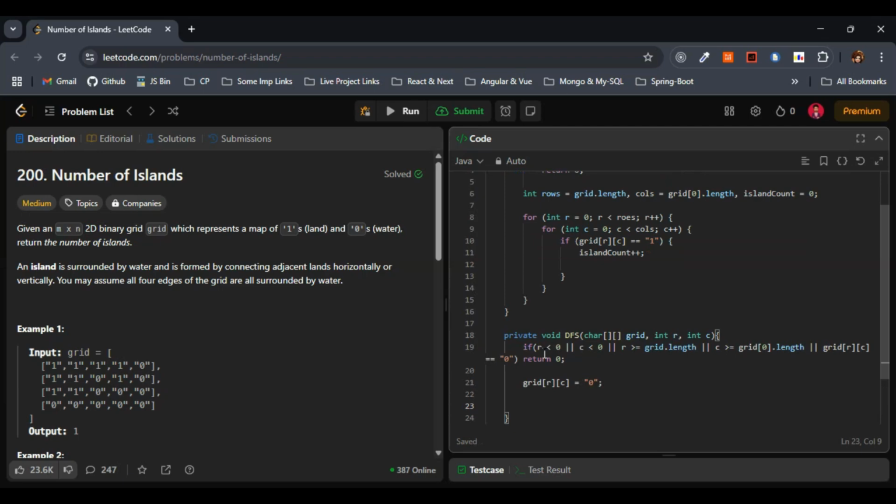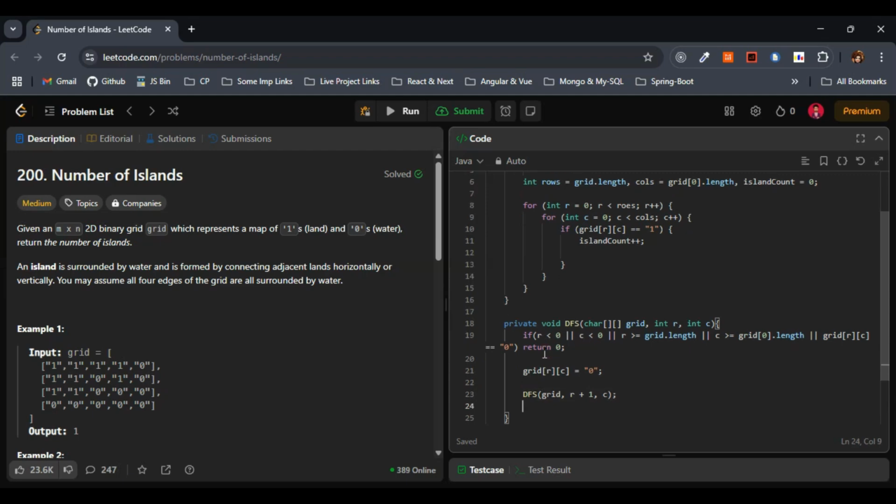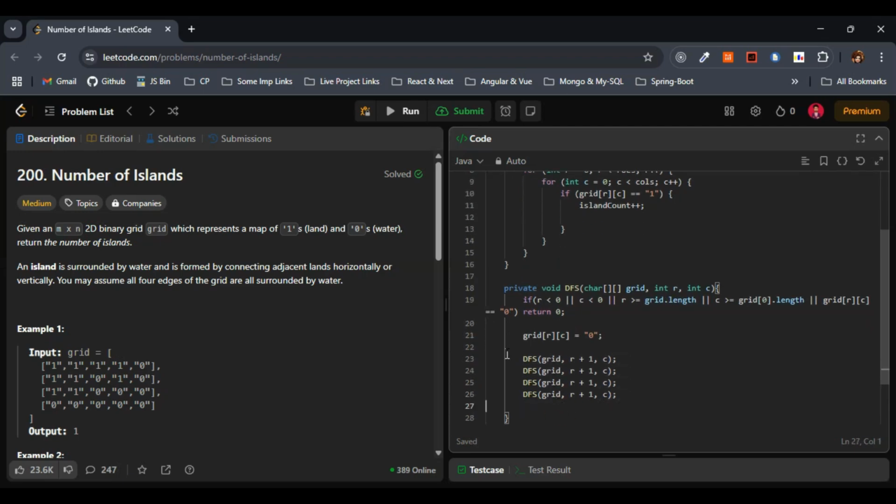Yeah, this is fine. So next, let's explore all the 4 possible directions. We are performing DFS, right? First, let's go with the down here. In this case, recursion DFS of the parameters grid, r and c, r plus 1 because we are checking down. Next, let's go up here. So let me copy the same thing here and make the necessary changes. 4 possible directions we have to explore, right?